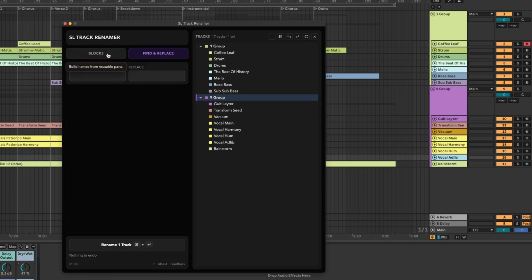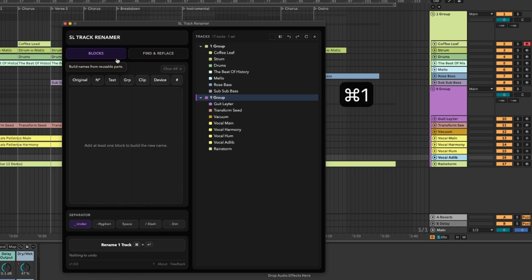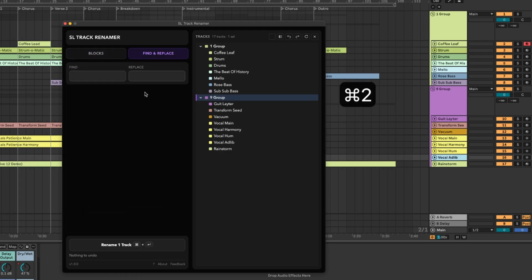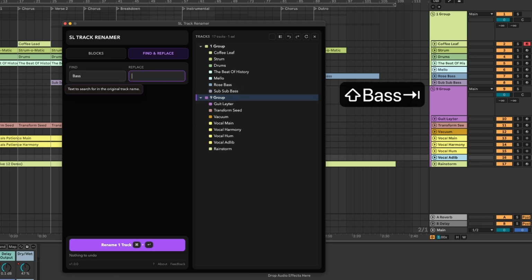Also, you can get to these pages by hitting Command 1 or Command 2. On Windows, it's Control 1 and Control 2. Let's say I want to replace the word bass with an uppercase version of it. And so I will put bass into find and put it uppercase into the replace field. And here's already one thing that you notice. It will only rename the selection. And right now I have only selected this group here.